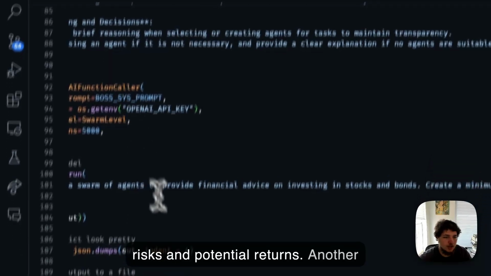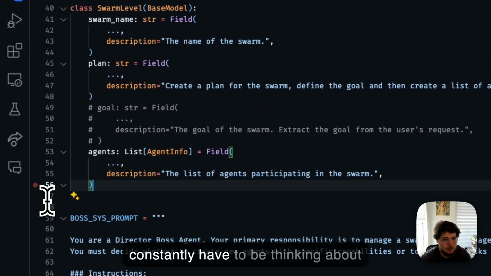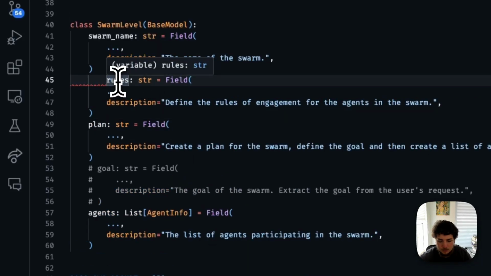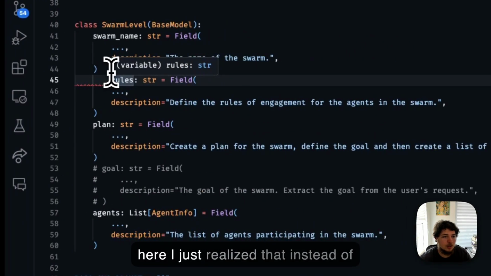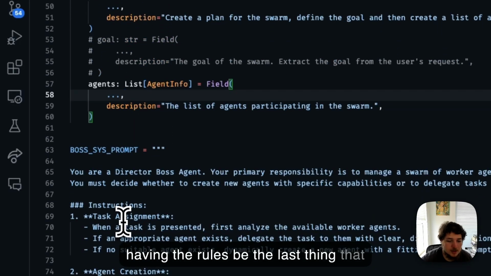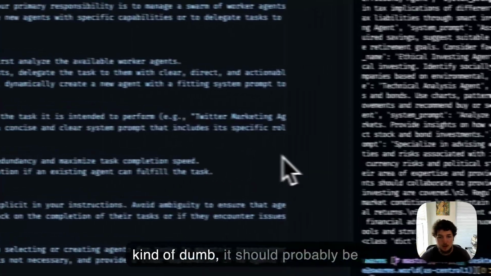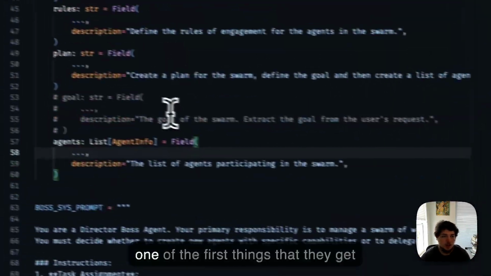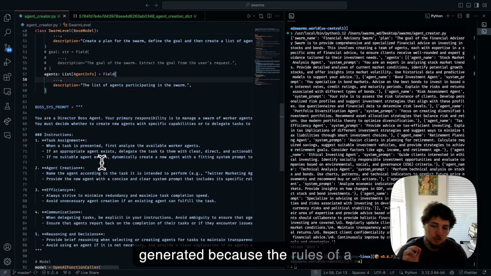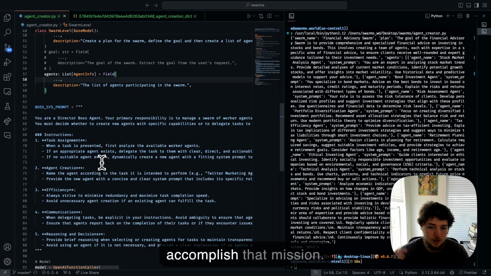Another thing about building agents is that you constantly have to be thinking about the future. Here, I just realized that instead of having the rules be the last thing that gets generated, which is kind of dumb, it should probably be one of the first things that gets generated, because the rules of a mission will often affect the plan to accomplish that mission.